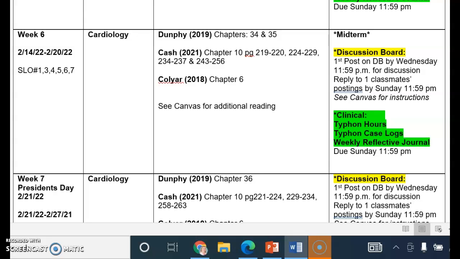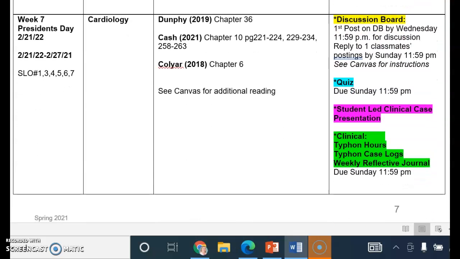However, there will be things for that week, such as a discussion board in cardiology and, of course, your clinical stuff. Notice I did not have a student present a case that week. I felt that that was too much pressure. And so, all of you will be preparing for and presenting your midterm, okay? And so we will discuss that as it gets closer, and that will be on week 6. Okay. Week 7, you will have, again, discussion board, a quiz, a student-led case, and the clinical.